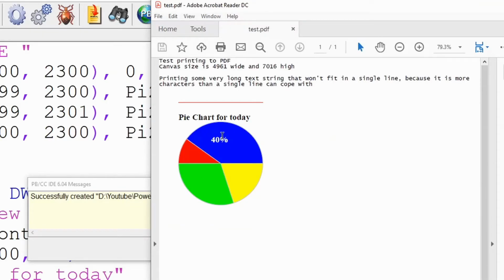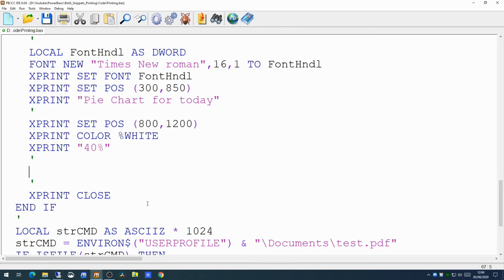not bad, that's fairly close. So our text has moved up fractionally, so it's not quite as close, and our 40% is quite happily appearing in the pie chart. So using these xprint commands, you can build up quite a sophisticated PDF file, just using the inbuilt Microsoft Print to PDF. Perhaps we actually want to put a picture onto our page as well. Basically render a bitmap.